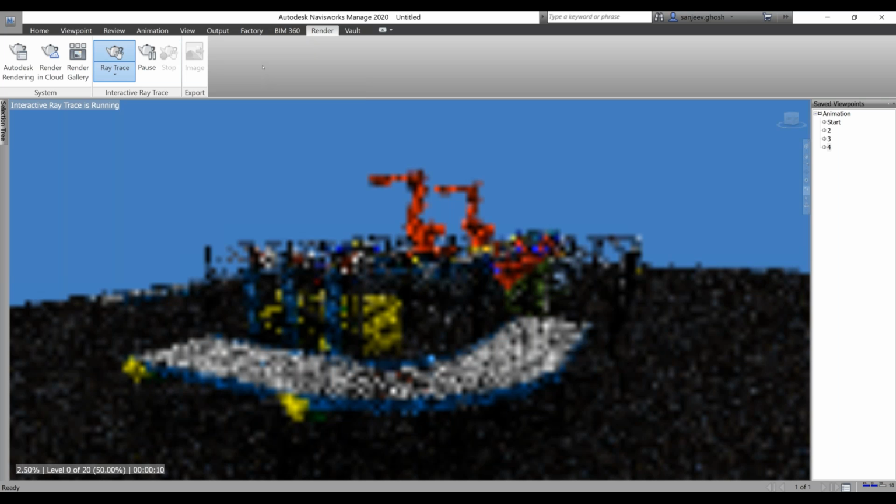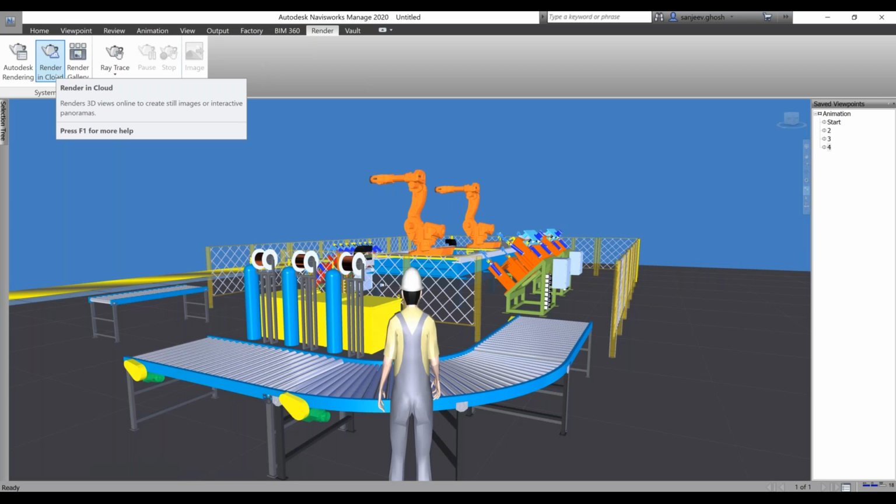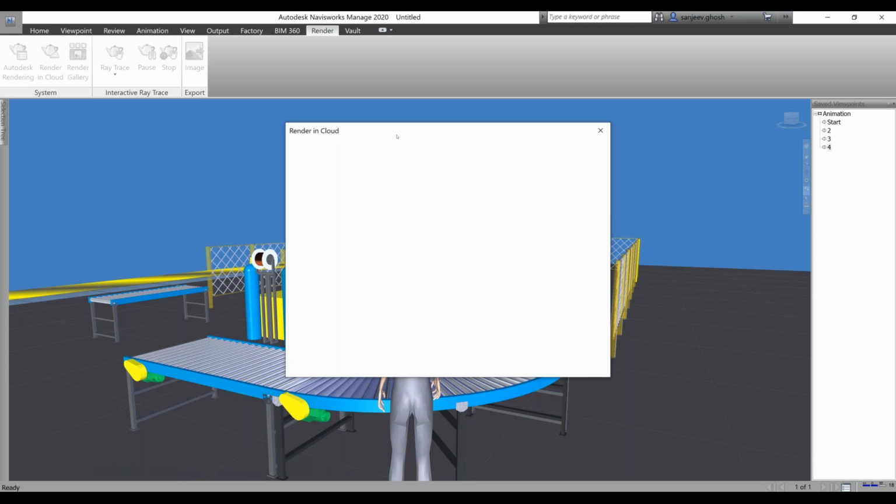But what I can do next is render in the cloud. I can say, fine, I have placed all my assets, applied material, I have put lights and other things.